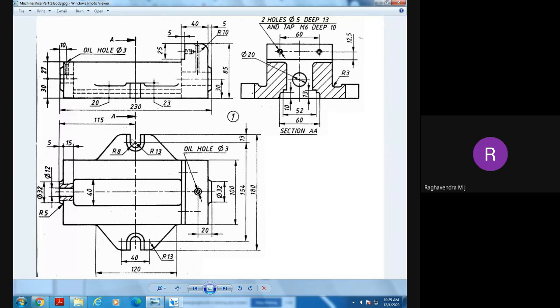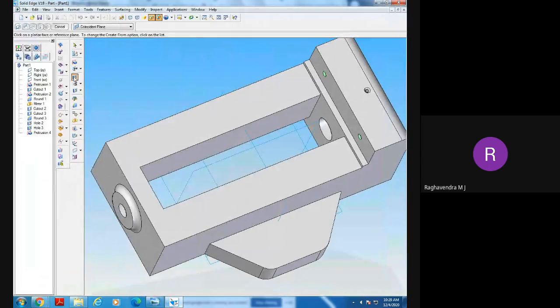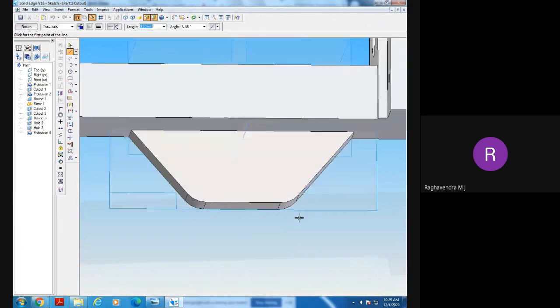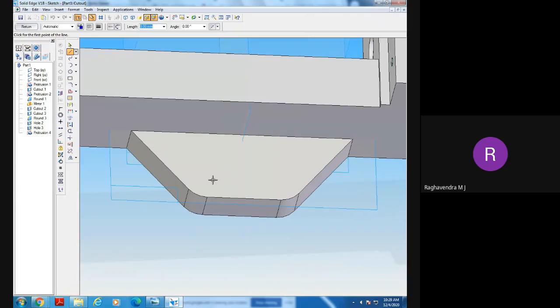Now radius 8 millimeters means the diameter from here to here is 8 plus 8, that is 16. Width is 16 and length is 13. So now I will go to the cutout option and select that face. Which face have I selected? This face. The cutout has to be made on that particular face.